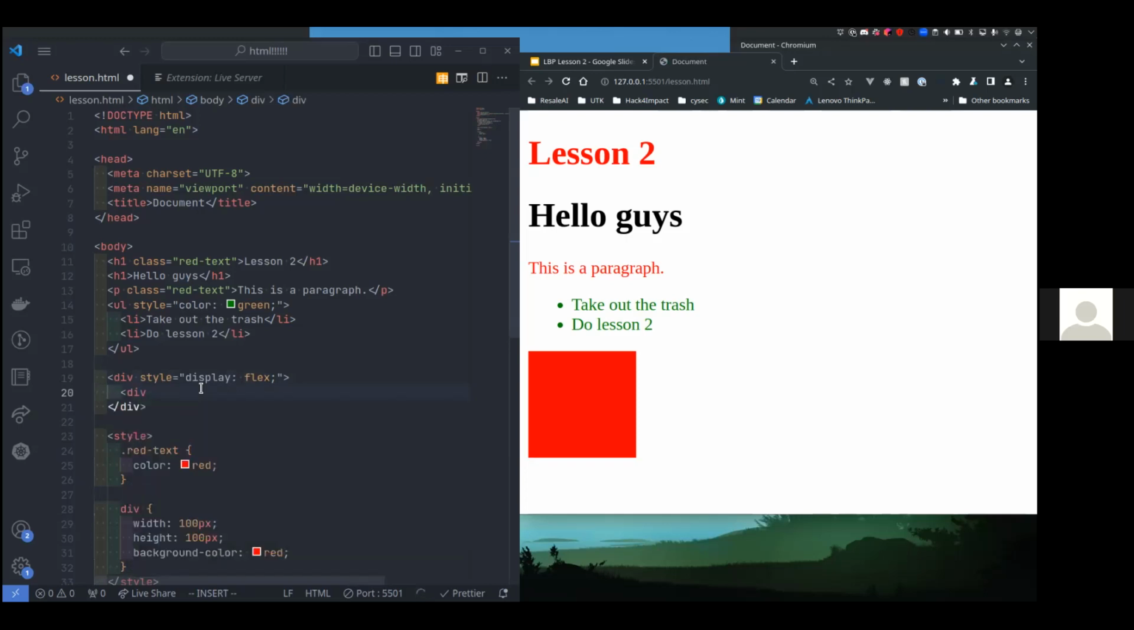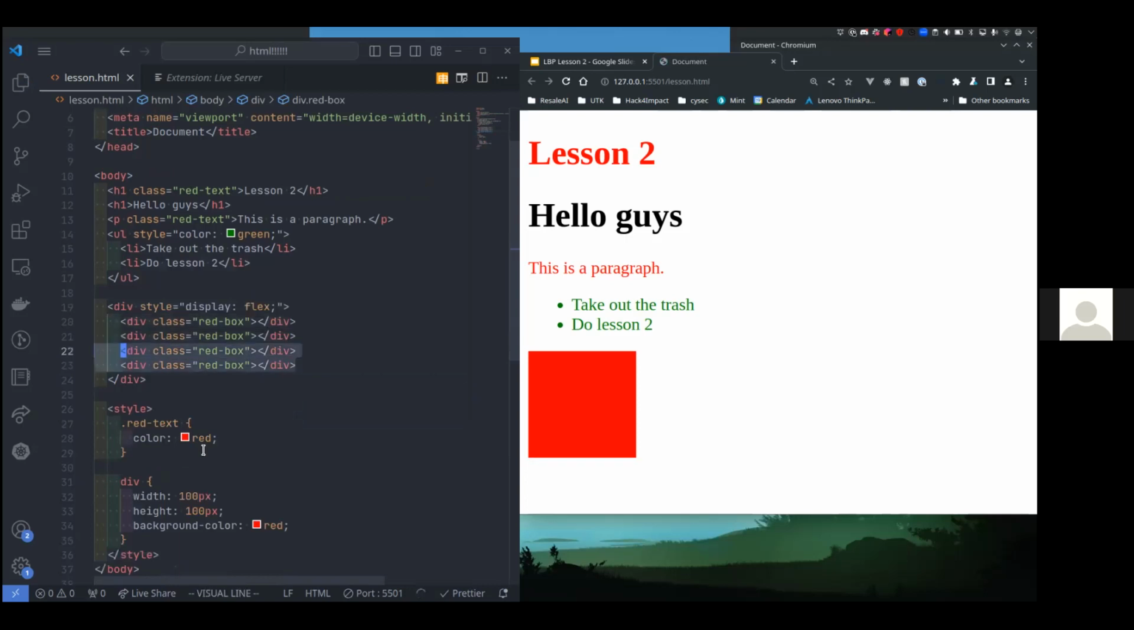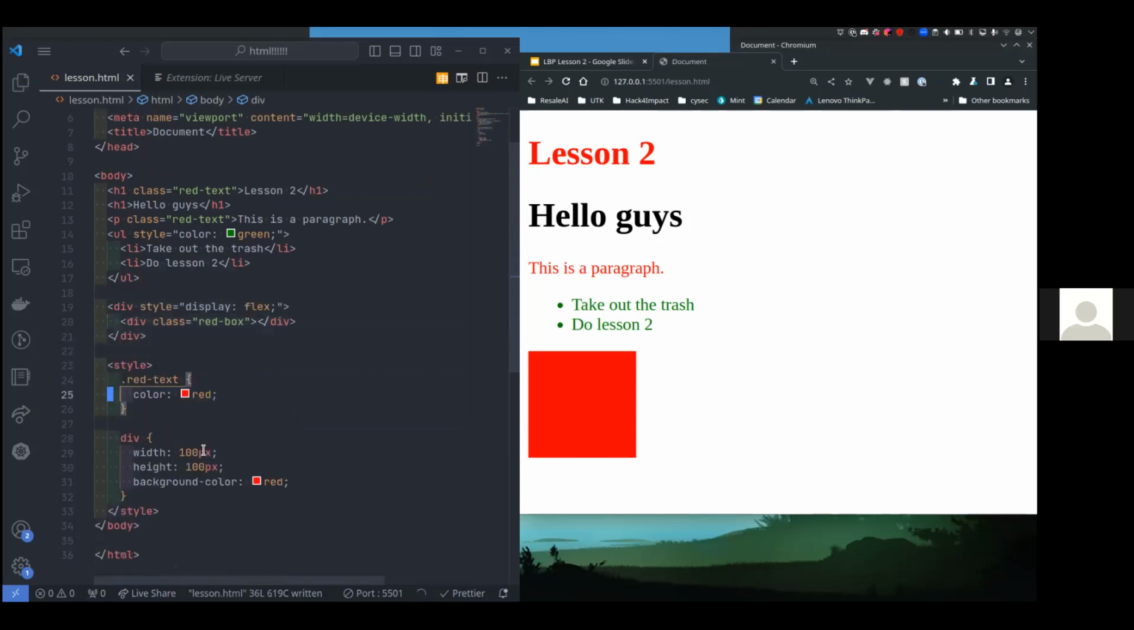Now we need to actually give it some stuff inside of it. So we're going to create some other divs, and I'm going to give this one a class of red box. And then I'm going to paste that a couple times. Or actually, no, let's start just with one. And now I'll change this from targeting all divs to just targeting divs with the class red box. Cool, still looks the same. And now we have our flex div, and then inside of it, we have our red box.